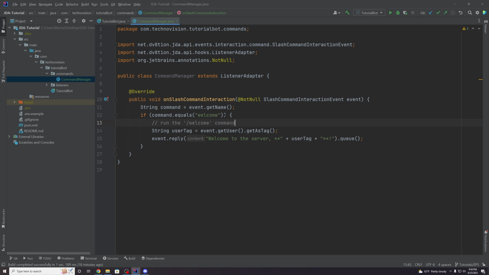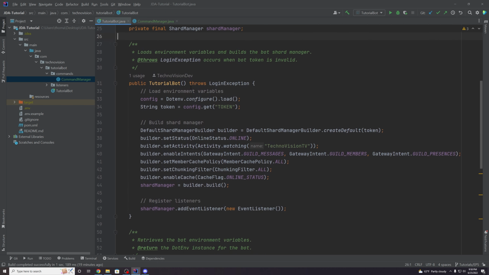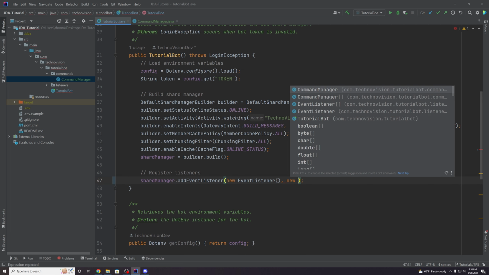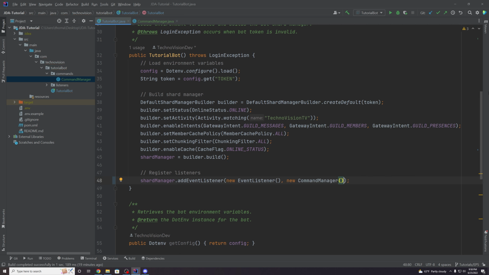But we need to make sure that we actually register this command to our bots. Otherwise, it's not going to know that this is even a slash command that exists. So the first thing we want to do is, because this is a listener adapter, let's go over to tutorial bot here, and let's make sure that we are adding this event listener. Remember, every time we make an event listener class, we have to add it to our shard manager or your JDA, whichever one you're using. Otherwise, it will not actually listen for events in here. So go to your main bot class, and we can just add next to our event listener a new command manager object there. Okay, cool.